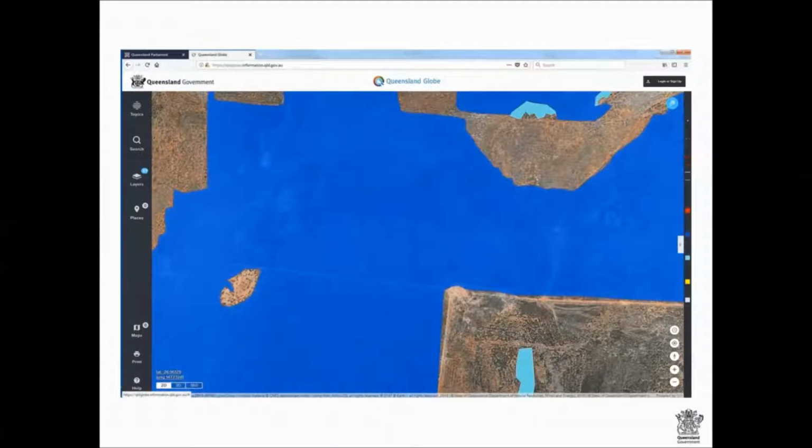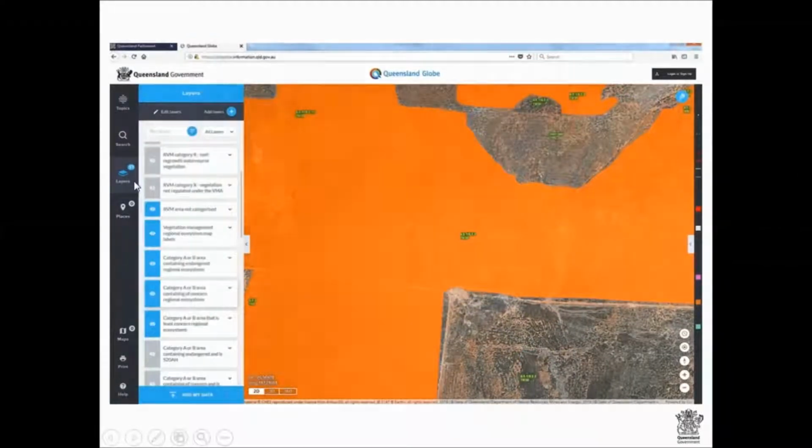So in the layers, I actually want to look at the regional ecosystems. I want to see what regional ecosystems they are. So I click that layers button, and I turn off the RVM mapping, and I turn on these ones where it says vegetation management, regional ecosystem map labels, Cat A or B containing endangered regional ecosystems, Cat A or B containing of concern regional ecosystems, Cat A or B that is least concern regional ecosystems. So I've turned them on, and this is my new map.